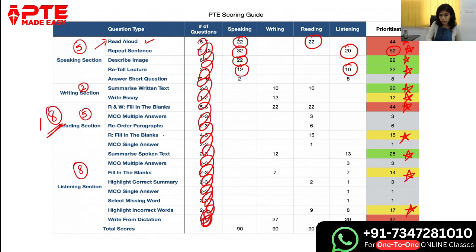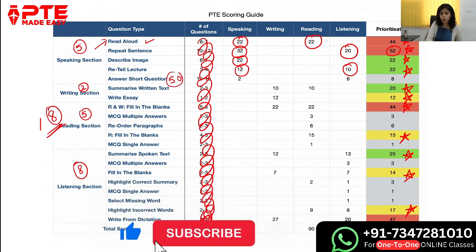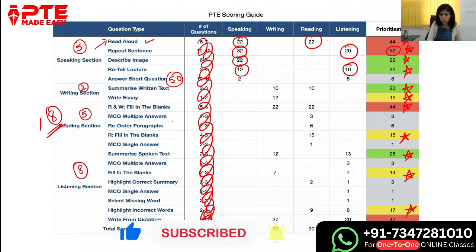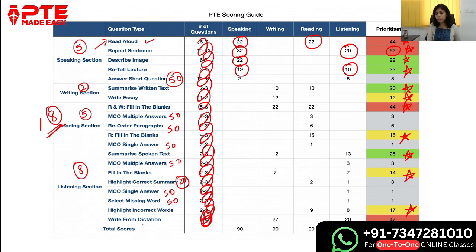Dekho, where we have a lot of questions which are marked gray. So what can be done? We can simply practice 50 questions of all such. Multiple choice, 50, more than enough. Again 50, enough. Only 20 for one, and again 50. And that's it.